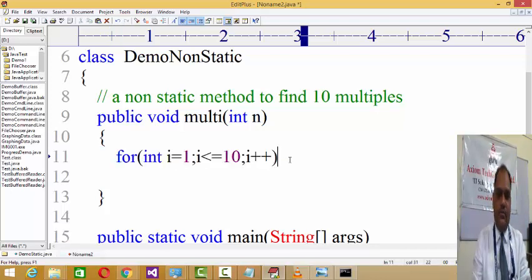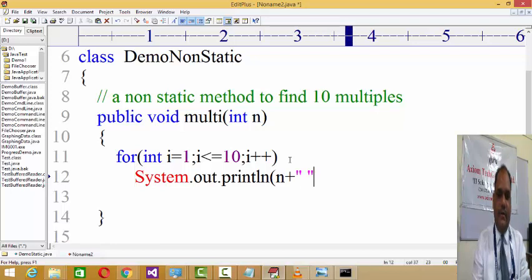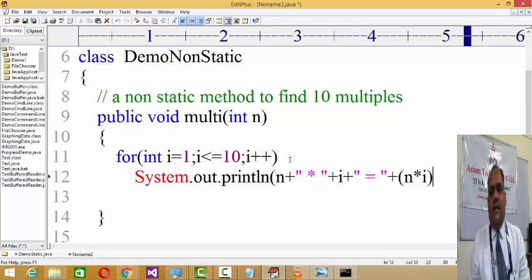Okay. So here I can write System.out.println, instead of returning, System.out.println the value of n, into the value of i, equals the expression n into i, right? And don't write return here because it's a void method.